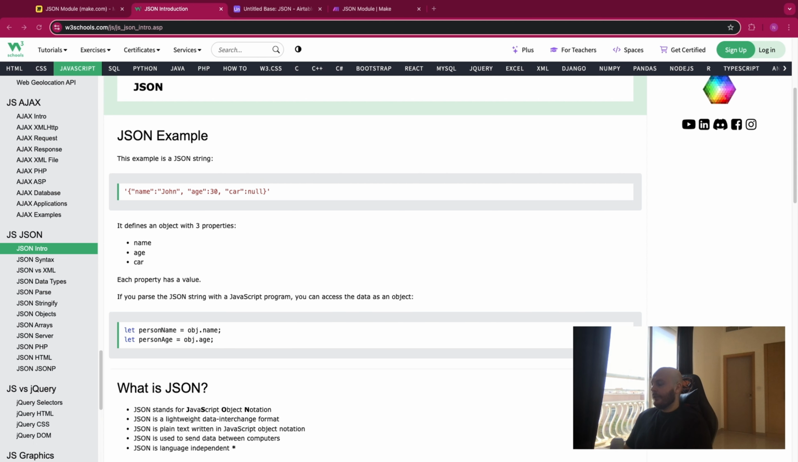What is a JSON? A JSON is structured data in a text format where you will be able to store a value that could be understood by your computer or software. Let's take this JSON as an example. You can see here that in this JSON we have three properties. We have name: John, age: 30, and car: null.